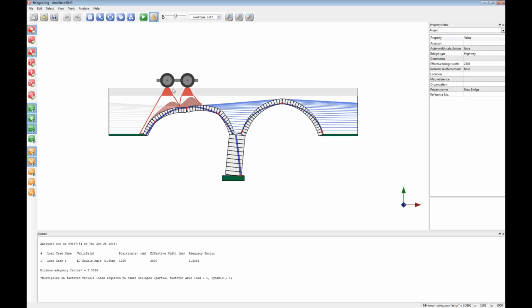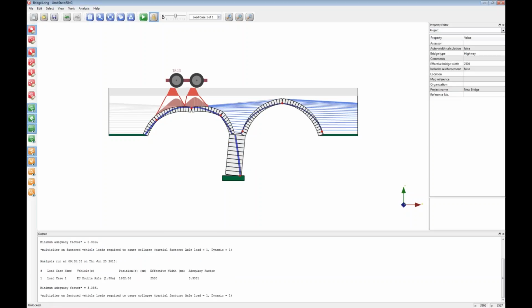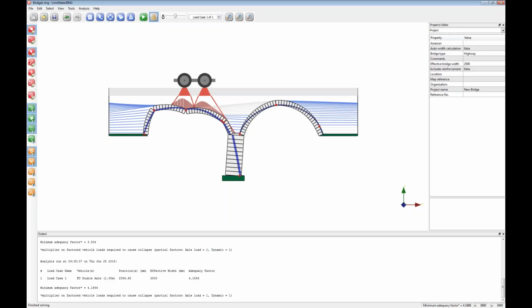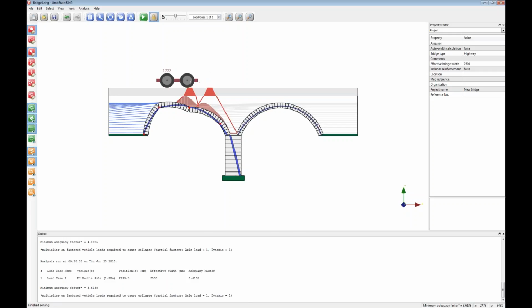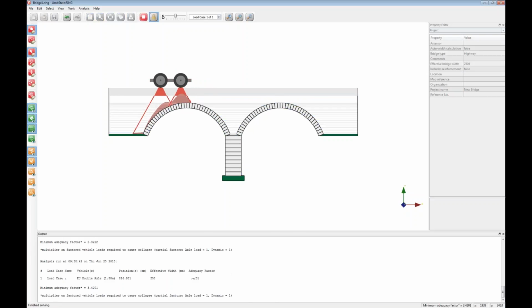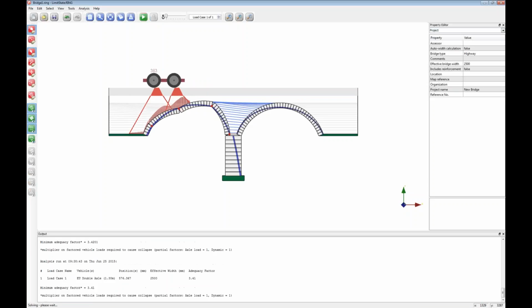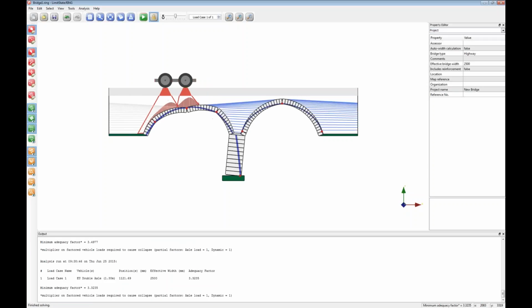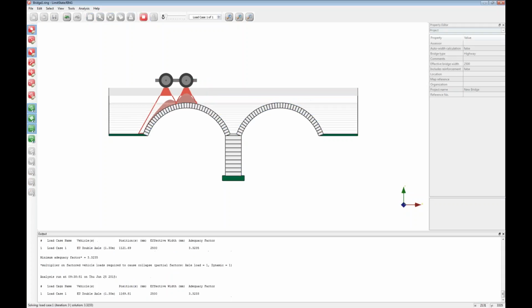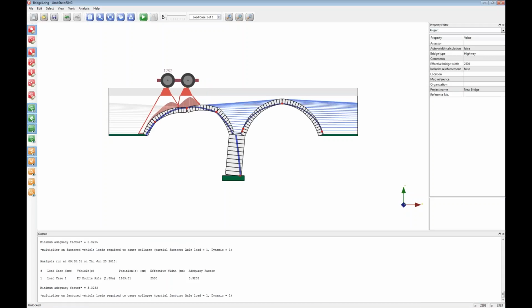Now, what I haven't done is verify that my axles are at the critical position, and what I can do is move the axles around and see how sensitive the bridge is to the position. Actually, it looks like the initial position was pretty good. I've got perhaps a slightly lower value, 3.32, but it's pretty close.